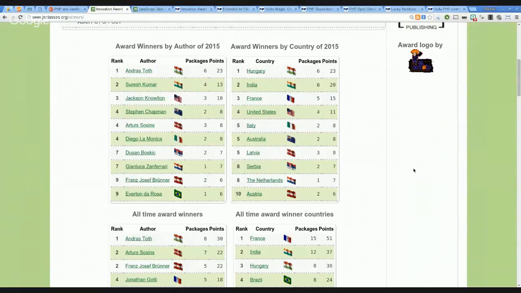Arturs Sosins with 3 packages and 8 points. Diego Lamonic with 2 packages and 8 points. Suzanne Boskic with 2 packages and 7 points. Gianluca Ferrari also with 7 points, tied at 7, but with just 1 package. And then Franz Joseph Brunner and Everton de Rosa in 9th place with 6 points.